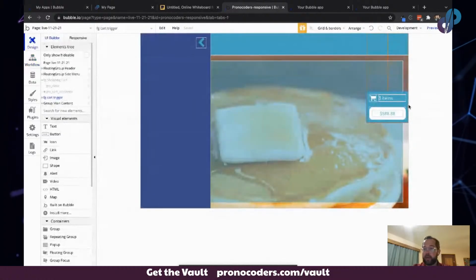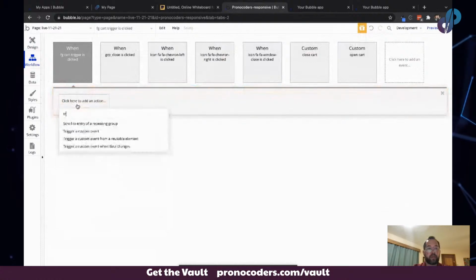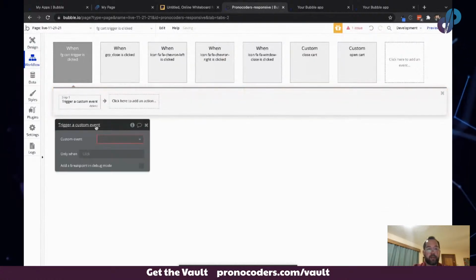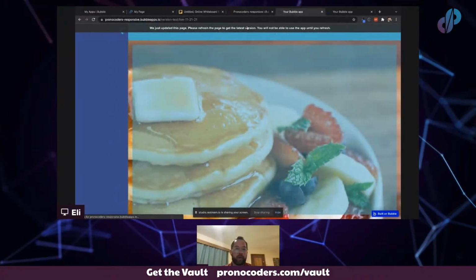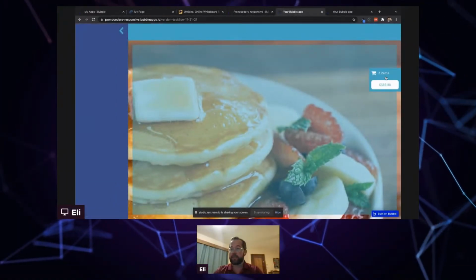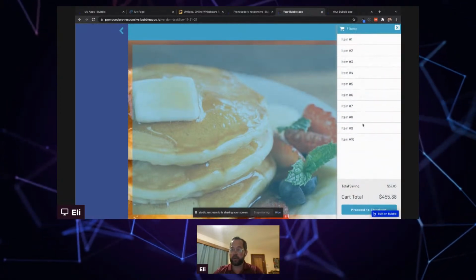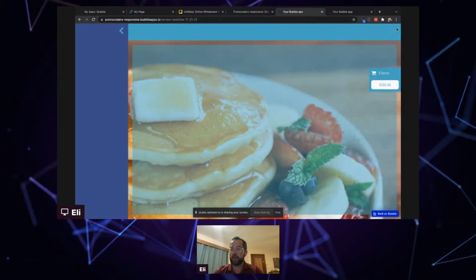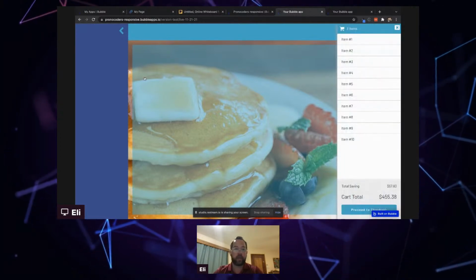Okay, and we'll click on this cart trigger, start edit workflow, and we will trigger that custom event to open the cart. Okay, let's see if all this is working. So there's our shopping cart. Click. It's going to show our shopping cart itself. Click the close button, open it back up. Click anywhere in the screen.